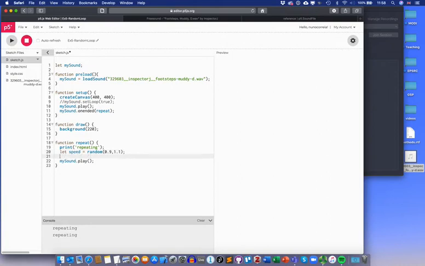Okay, but we haven't set this to the sound itself, so we're calculating it, but we're not setting it to the sound itself. So we can just say my sound dot rate, which we know is the method for changing the speed, is speed, which is the variable we created here. And then we could cut here and print to the console the speed actually. Here we go.